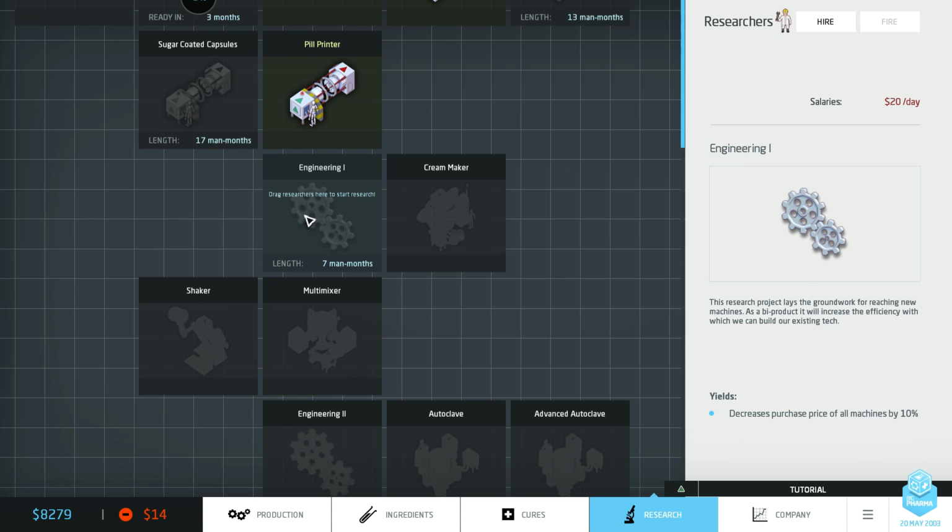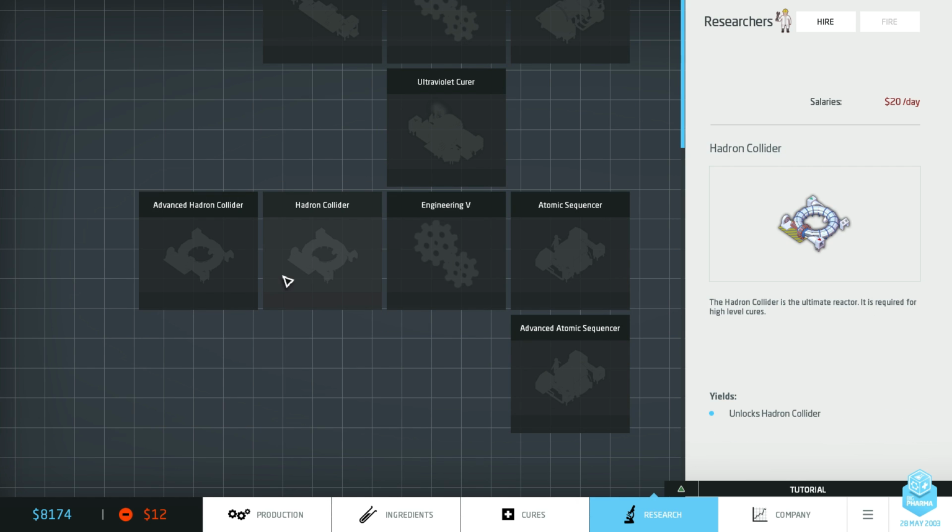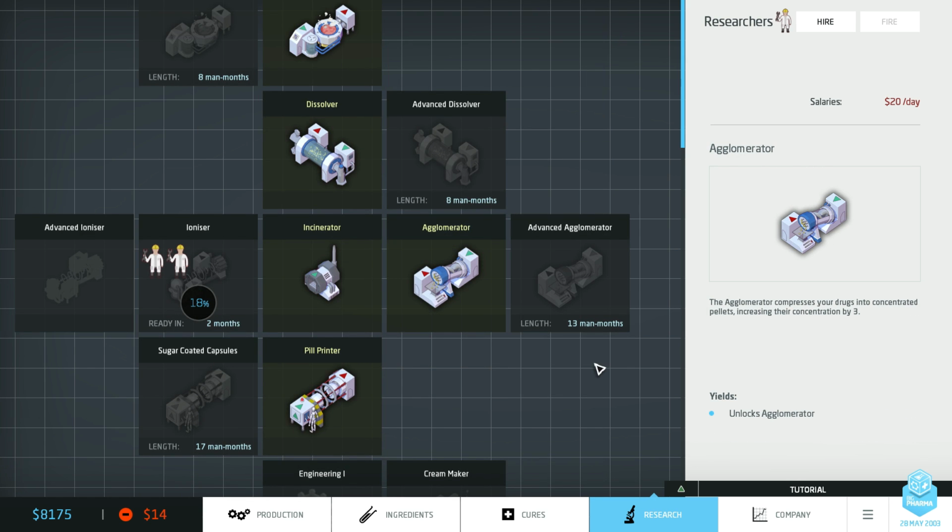These engineering technologies, for example, always reduce your purchase price of machines by 10%. So there's no reason why you're not going to want that. Whereas before, it was like, oh, okay, I guess I'll get the cream maker because it's in the way. Which is just not a very fun choice. I want you to want to research everything that you have to research. But then again, I still need to gate it to a certain extent, because there's no good you just getting the Hadron Collider off the bat. So I hope that makes sense.